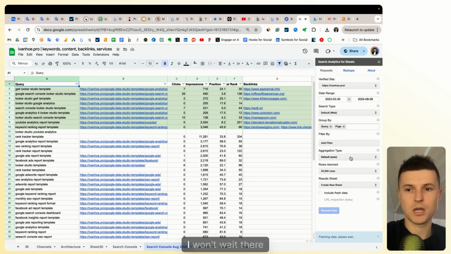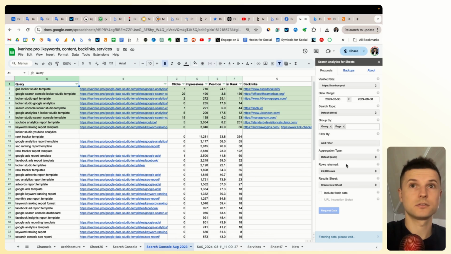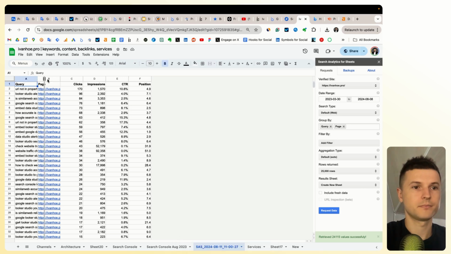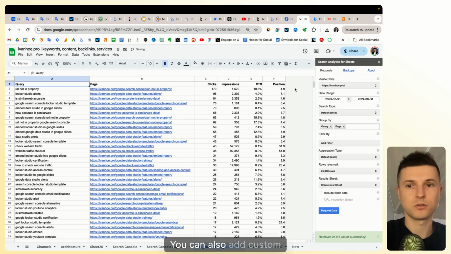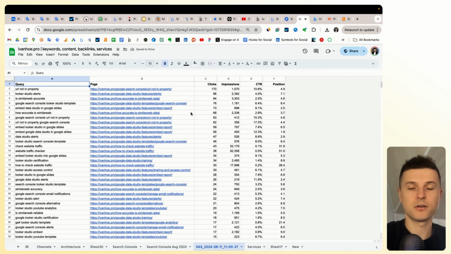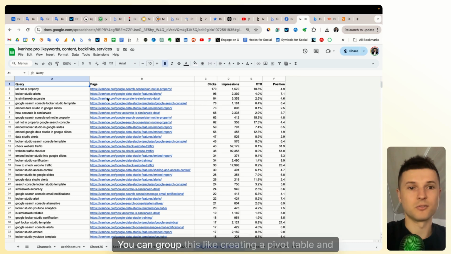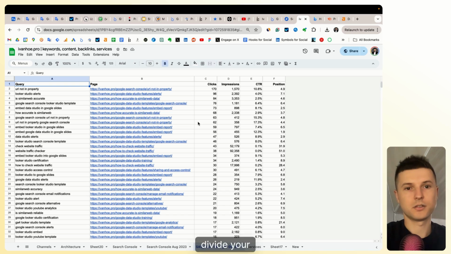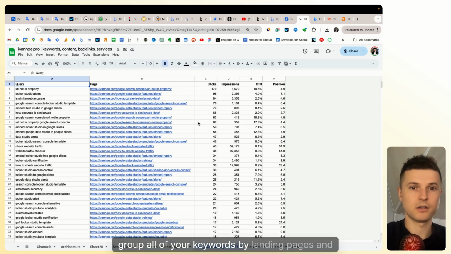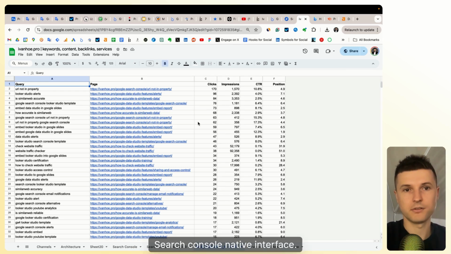So this is the second tool. I won't wait for the exporting because 25,000 is too big. So let's go to the third solution. Oh, it's already ready. Okay, you see. Then you can work with this data as you want. You can export it. You can also add custom formulas to create some custom metrics. You can group this, like creating a pivot table, and group all of your keywords by landing pages, etc. So you have more opportunities here than in the default Search Console native interface.